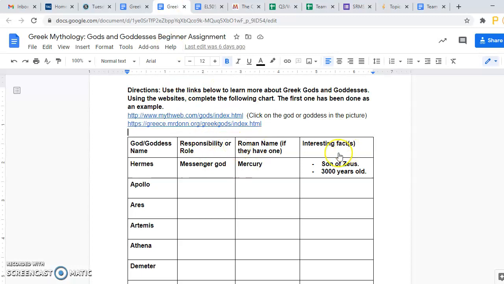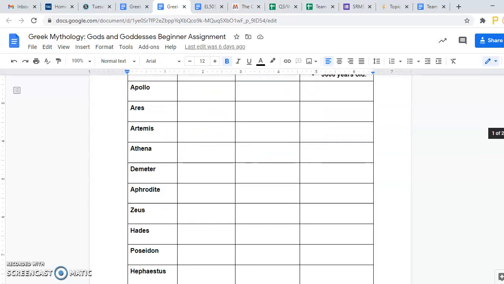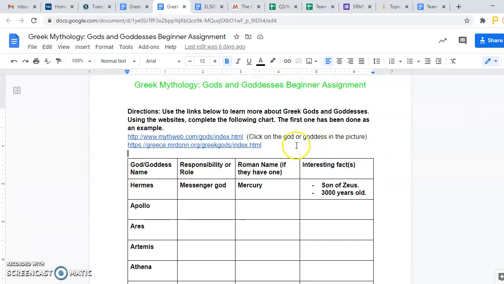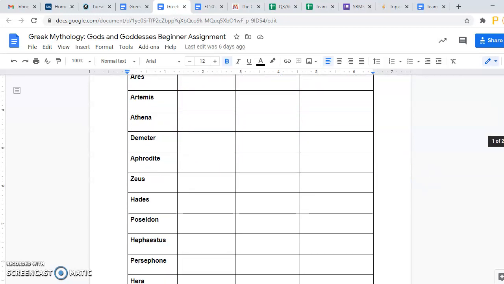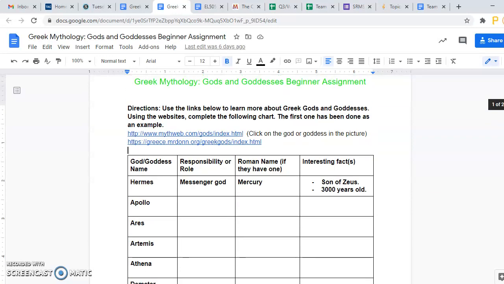looks like this. And it's really just an overview of the Greek gods and goddesses. I selected quite a few examples. So students will use these links or any website from the internet to complete this chart. I did the first one for students, Hermes. So you give me the role or responsibility of that god. You give me the Roman name of that god and some type of interesting fact or facts about that god. So these websites are useful, but students can use whatever website they'd like. They're doing basically just an overview, and once they finish the chart, they will submit it. So that's the beginner's assignment.